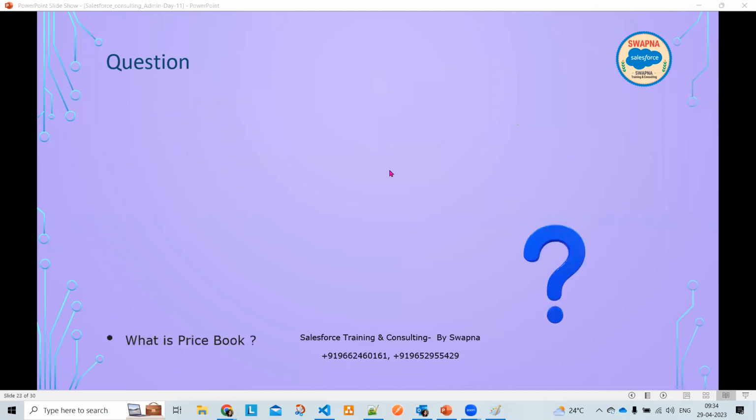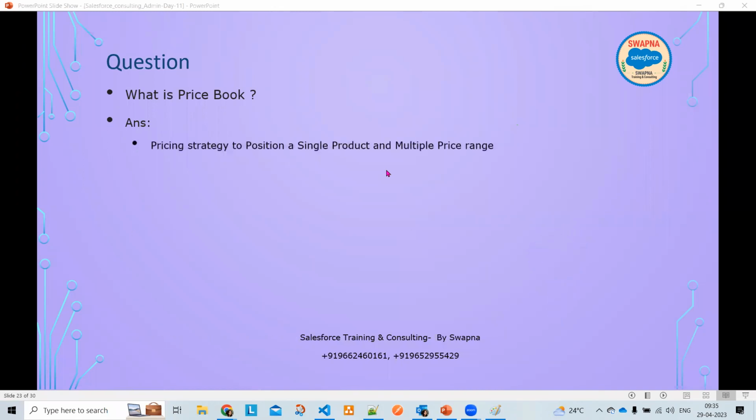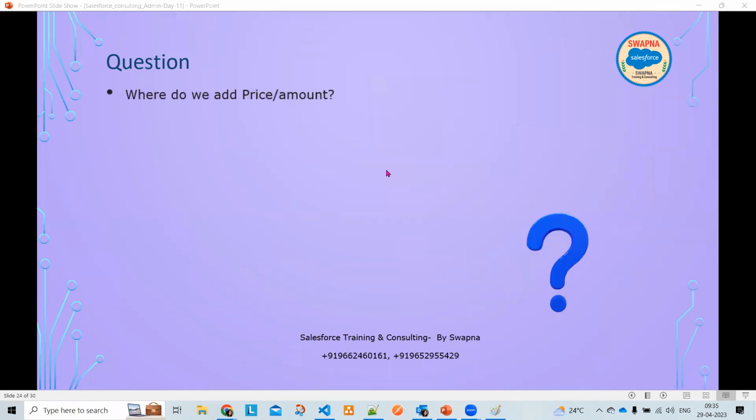Venkatesh, okay. What is a price book? Pricing strategy. It is a pricing strategy applied to a single product or multiple price ranges, stating the price.